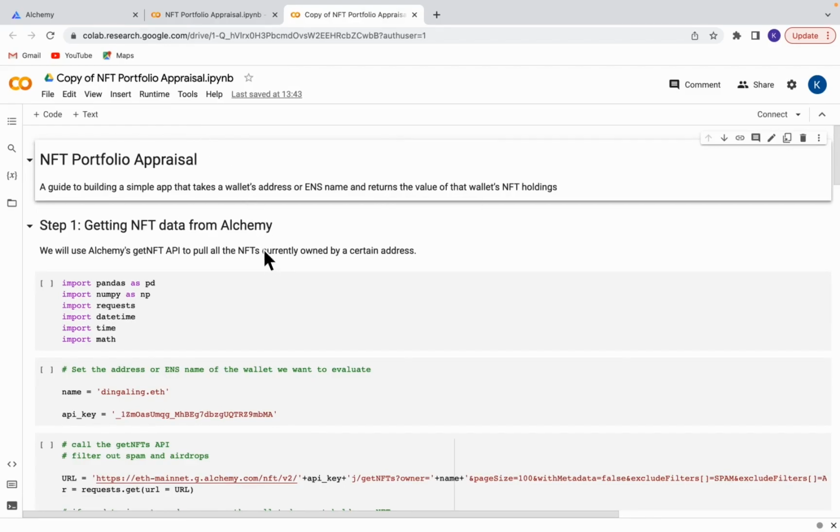So now we're in our copy of the page. Really what we want our program, our NFT portfolio appraisal program, to do is solve two problems. Get a list of all the NFTs owned by a specific wallet when given the wallet's address or its ENS name, and then get the metadata for those NFTs. Metadata being what's the name of it, what's its floor price, the picture, all of these different things. So here we're going to get started on the first problem, getting all the NFTs owned by a certain address.